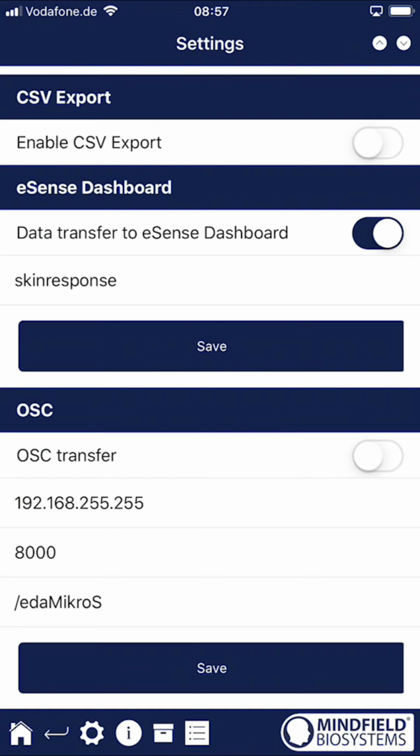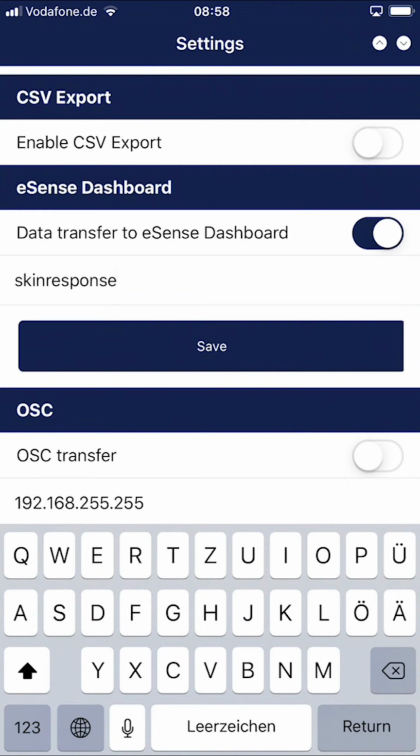It's hosted on our Mindfield server, and it's based on ThingsBoard. ThingsBoard is an open source solution. You can look at it at thingsboard.io. And we implemented the community edition of ThingsBoard here, and you just need to activate the transfer here and write in such an access token, it's called. Here it's just saying skin response.